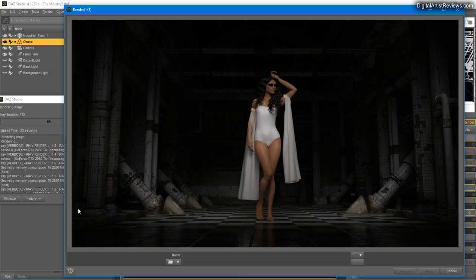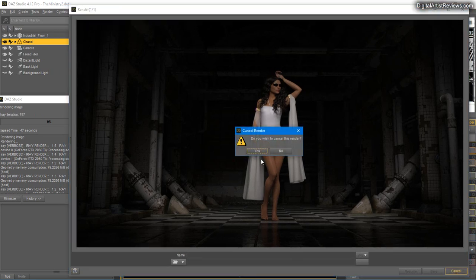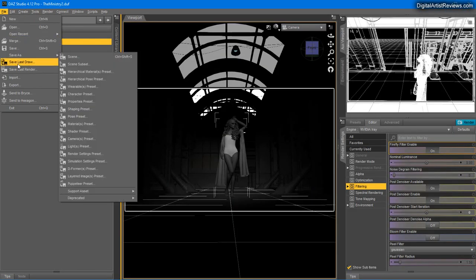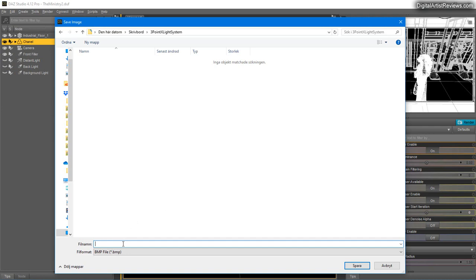And the quality looks pretty good as of now after just 30 seconds. So I think we are good. I mean, if I render this for like 5 minutes, I'm gonna get a little bit sharper image, but it just looks good enough. So I'm gonna go ahead and cancel and save. Alright, and I'm gonna call it front filler.